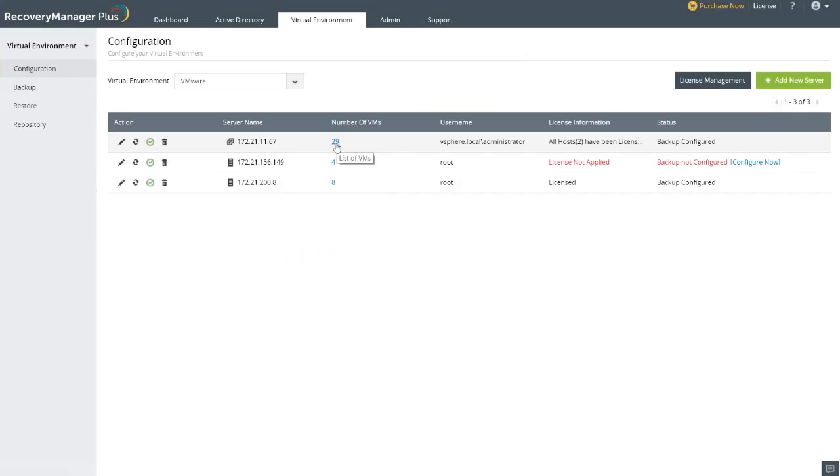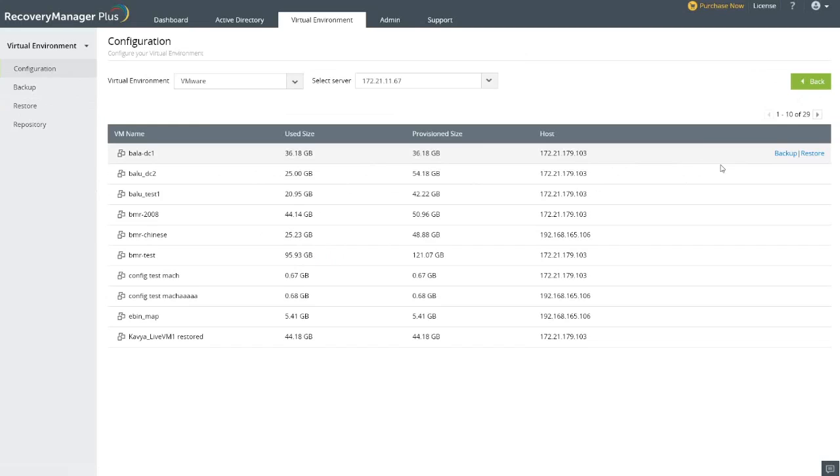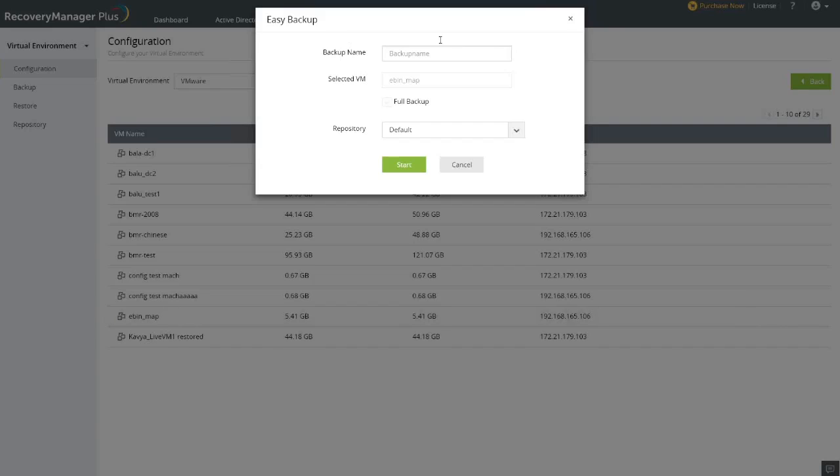Select the link where you can see the list of virtual machines. On hovering, you can see a whole lot of virtual machines, backup and restore option. Click on the backup option. These backup options allow you to quickly, fully back up a single virtual machine into a repository of choice.